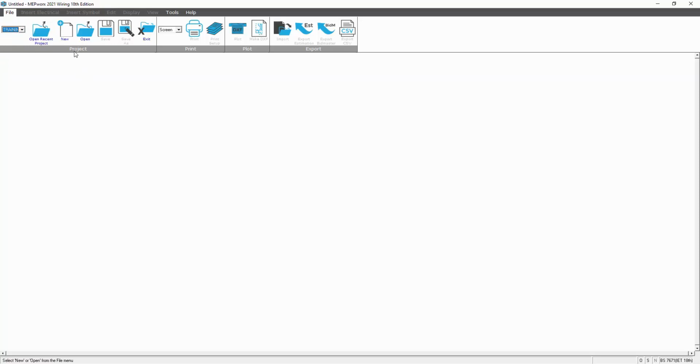We have the project set up, so we've got new, open, and obviously save and save as grayed out because you have nothing to save. Exit will take us out, and then we have the print, the plot, and the export menus, which we can deal with later on when we've got something to work with.